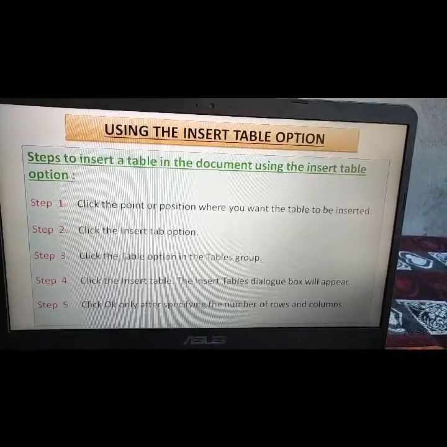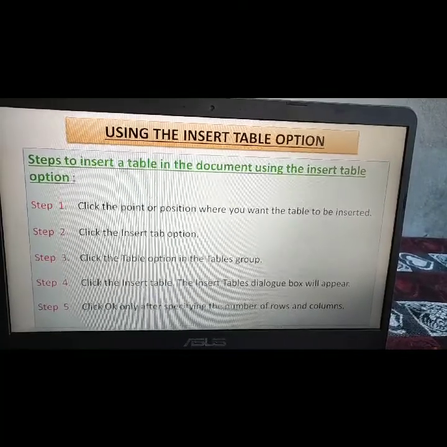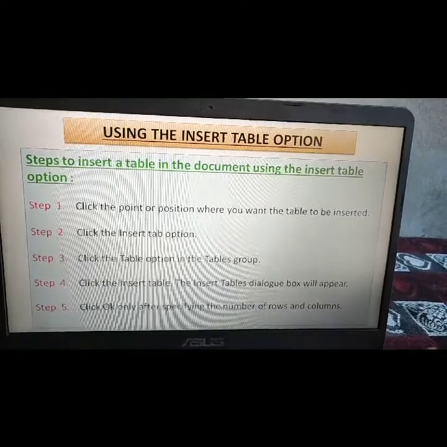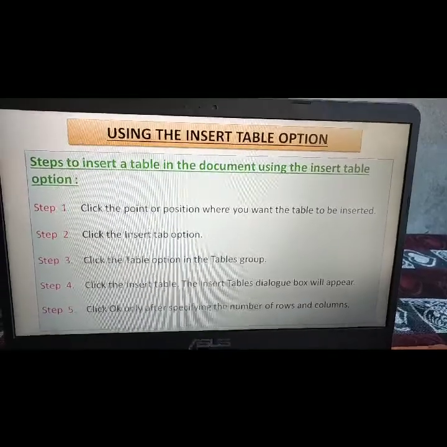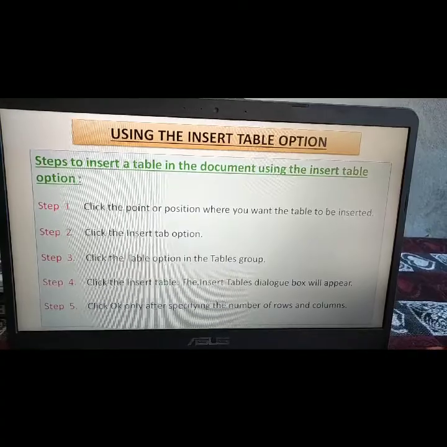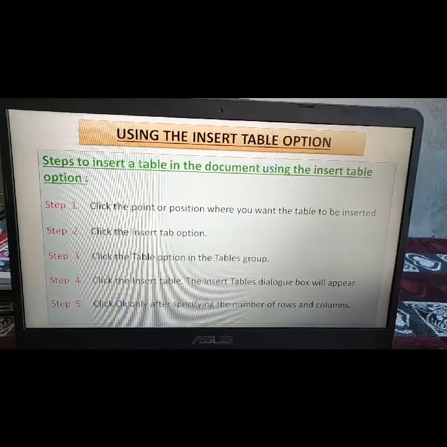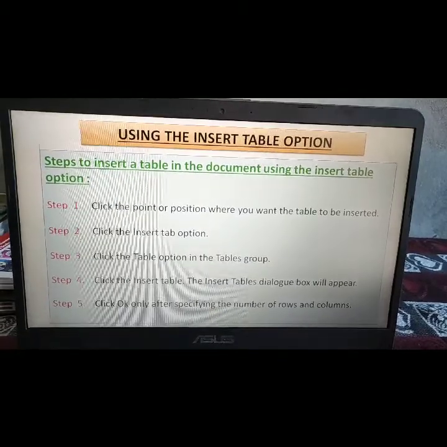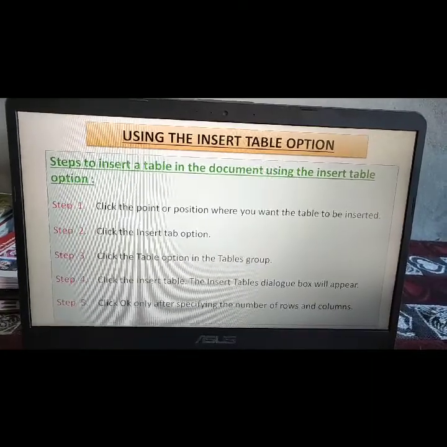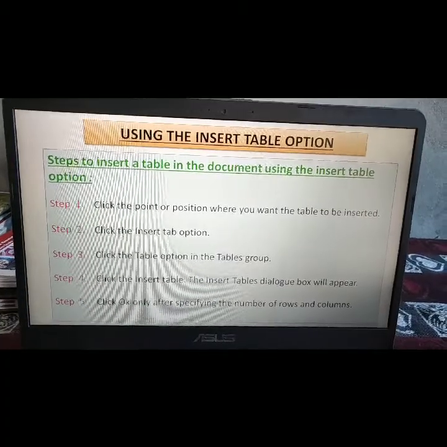Here step 1 is click the point or positions where you want the table to be inserted. It is very important that first you choose the location where you insert your table. That means in your document where you want to insert your table. It may be top, bottom or middle. So according to your choice you can select the location, and after that you click on that position.